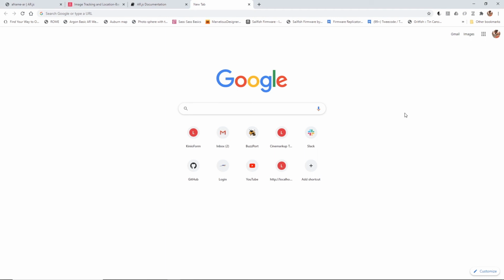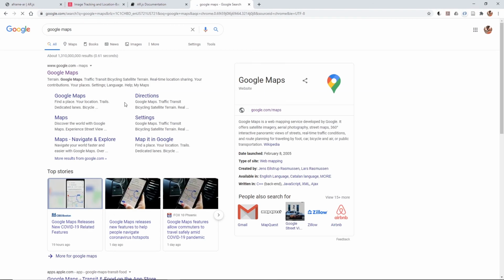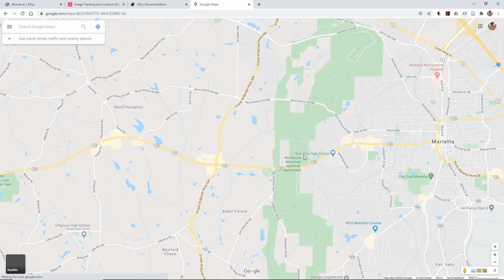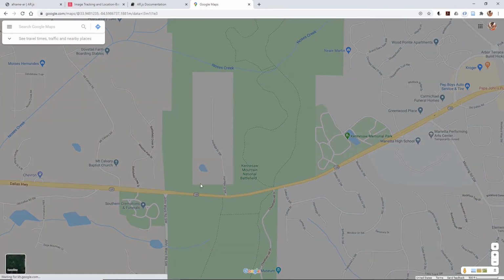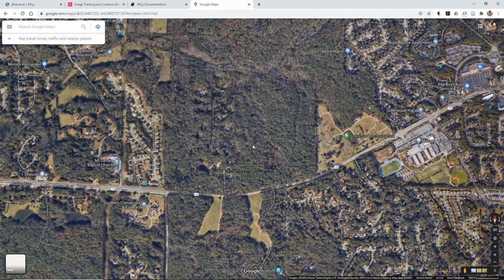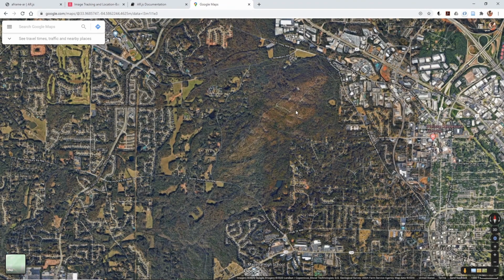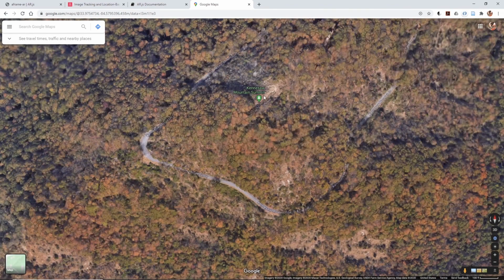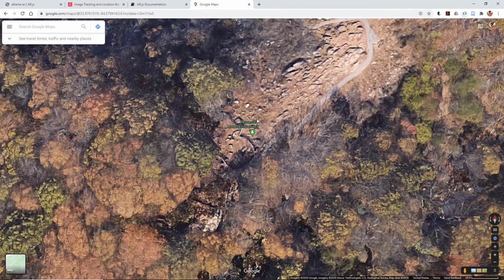So let's say, let's just do Google Maps. This is going to come out relative to my location. But let's say we want to put it on top of this mountain, Kennesaw Mountain, and I can recognize it better from a satellite. There is a mountain here, right? Over here, there's a peak, which is the highest point, the summit right here. So let's say we want to put this guy on the summit of Kennesaw Mountain in Georgia.